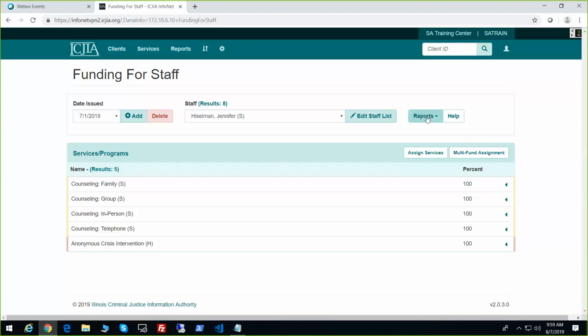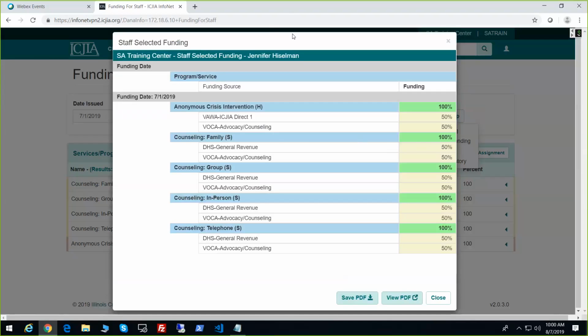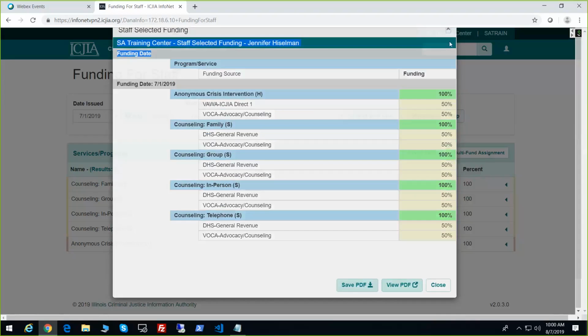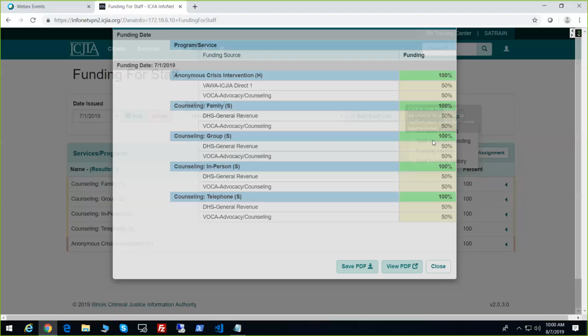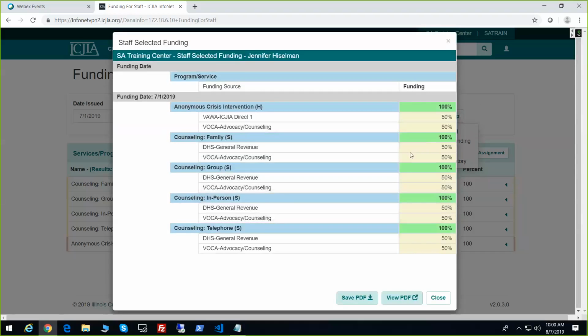So let's say maybe I'm just interested in one staff. That would be the staff selected funding report. I had Jennifer Heiselman's name. You can see I'm viewing Jennifer Heiselman's name here. So when I tell InfoNet to run a staff selected funding report, it's going to run a funding report on the staff that's on the screen at that point in time.